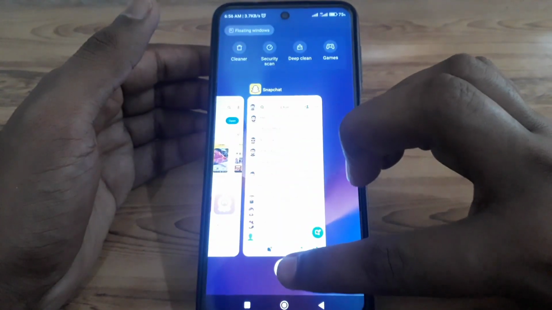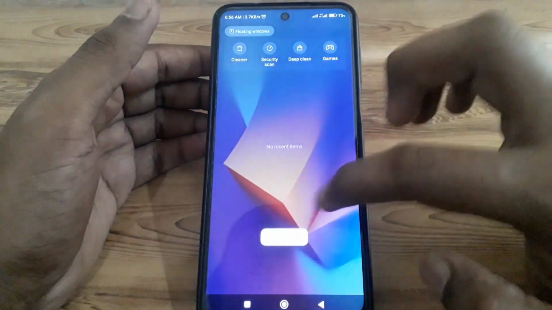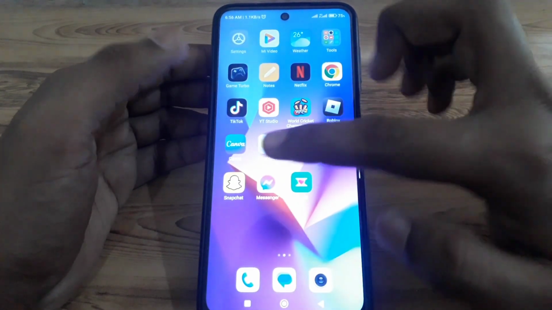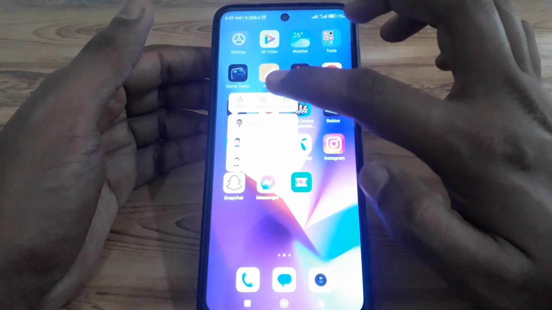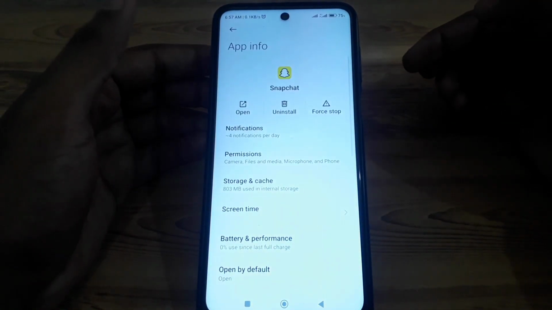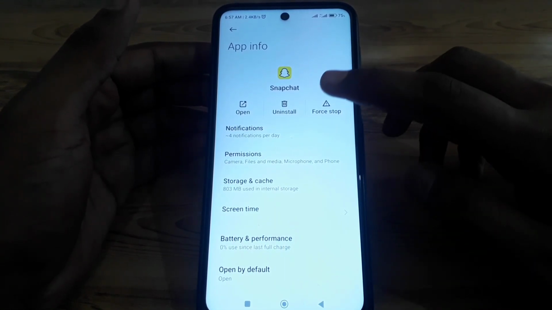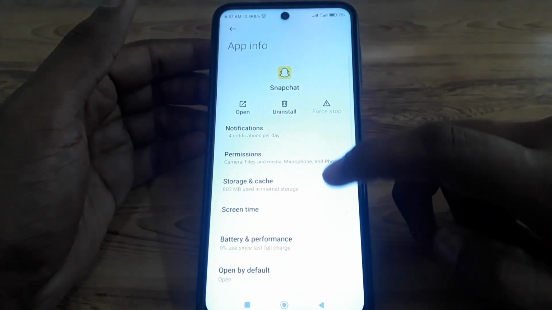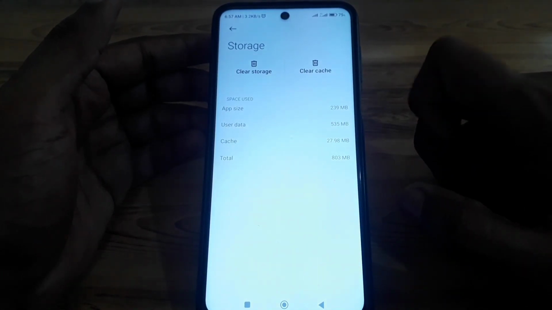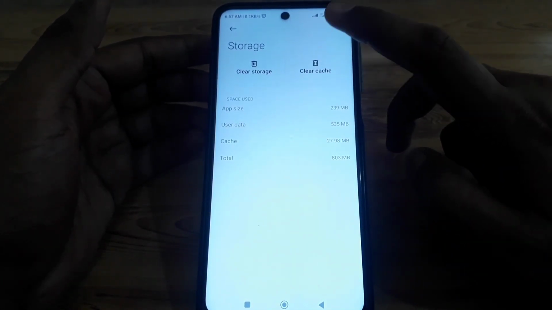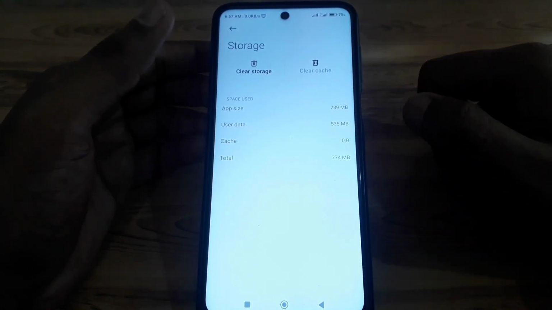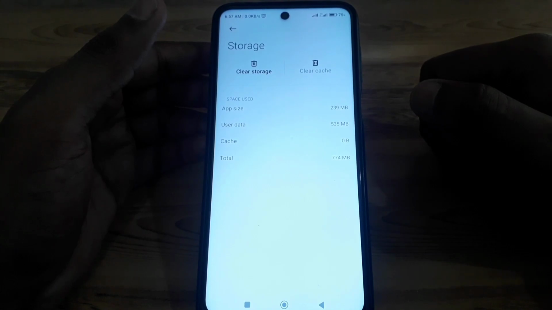First of all, what you have to do, you have to simply close all the apps on your device, and after that you have to simply press and hold your Snapchat, and after that you have to simply force stop your app. After doing this, you have to simply click on storage, and after that you have to clear the cache. After clearing the cache, you have to simply check whether the problem has been solved or not.